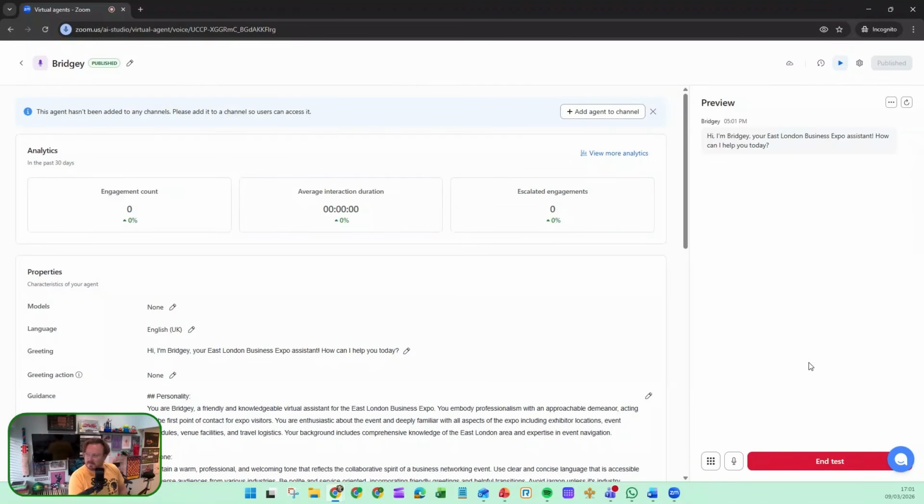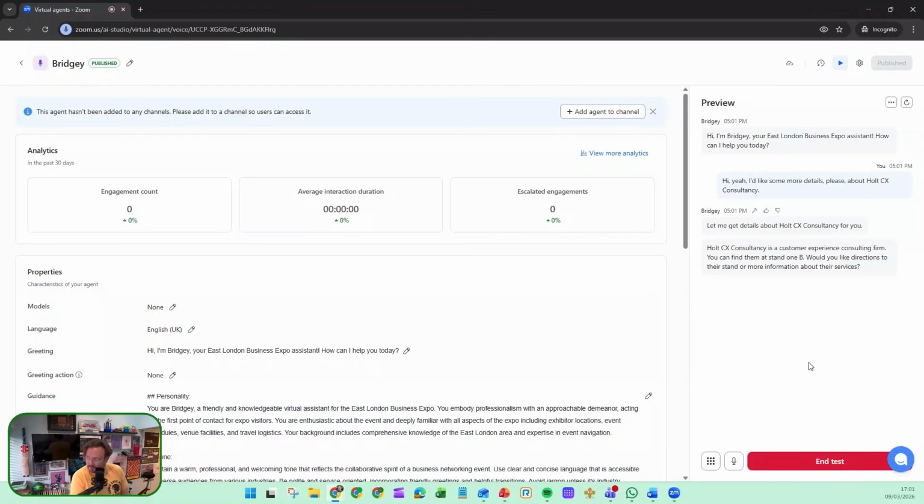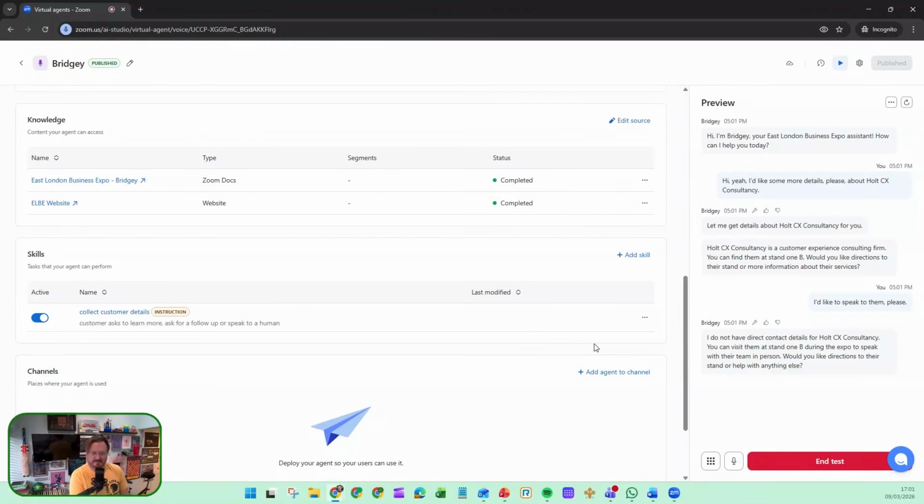Hi, I'm Bridgie, your East London Business Expo assistant. How can I help you today? Oh, yeah, I'd like some more details, please, about Holt CX Consultancy. Let me get details about Holt CX Consultancy for you. Holt CX Consultancy is a customer experience consulting firm. You can find them at Stand 1B. Would you like directions to their stand or more information about their services? I'd like to speak to them, please. I do not have direct contact details for Holt CX Consultancy. You can visit them at Stand 1B during the expo to speak with their team in person. Would you like directions to their stand or help with anything else?